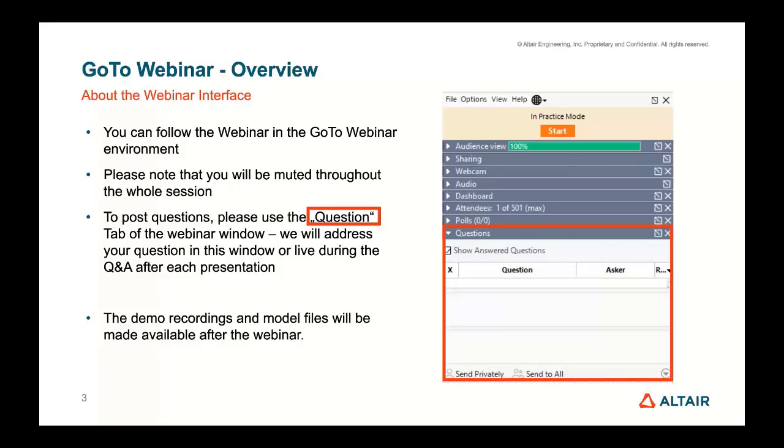As mentioned, the demo recordings and model files will be made available after the webinar, so you don't need to basically click in the software now, but we'll upload the model files and the recordings so that you can reproduce the demos later on your computer.